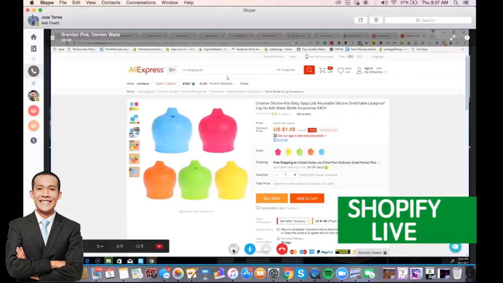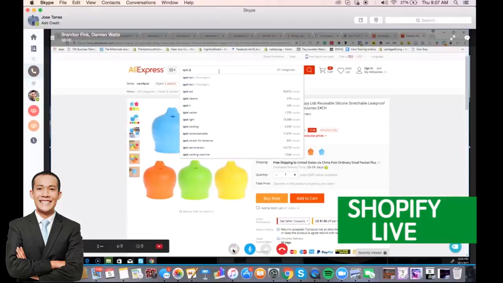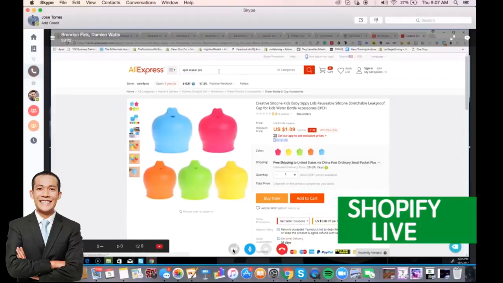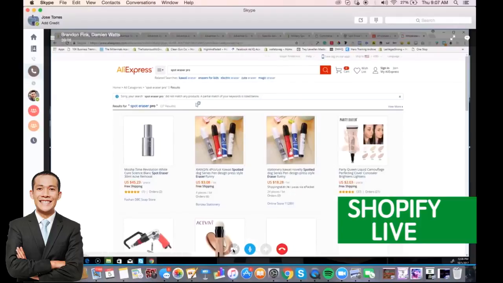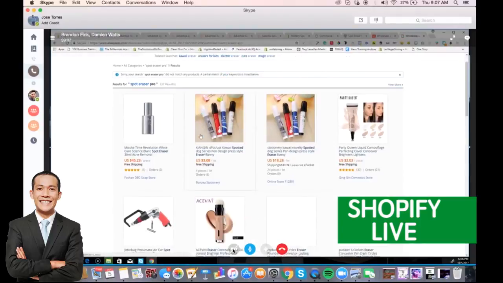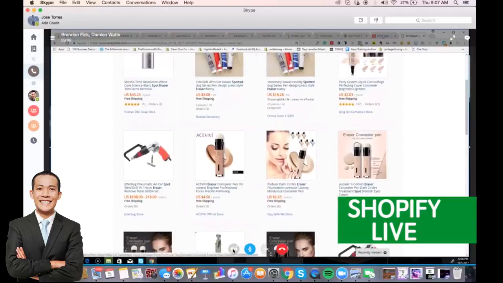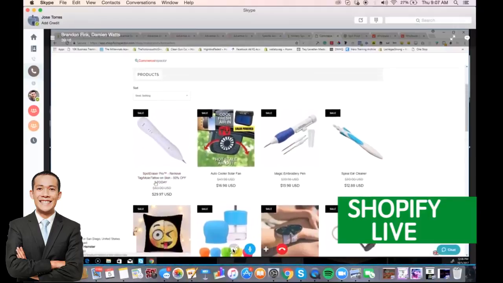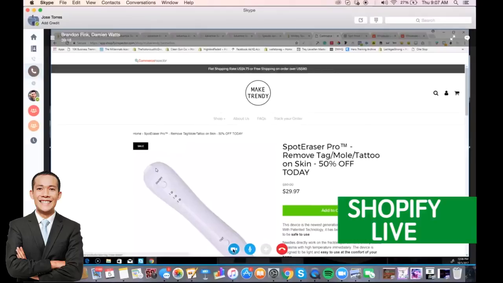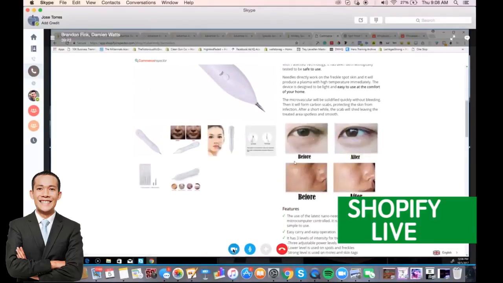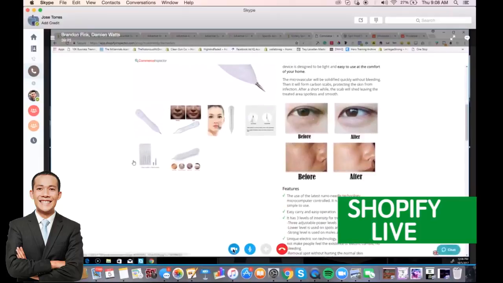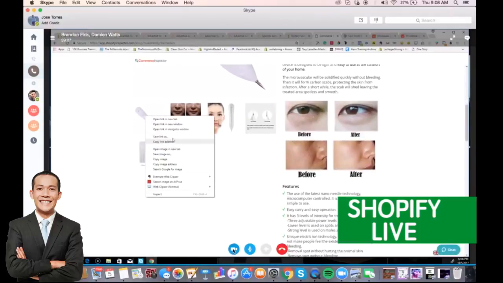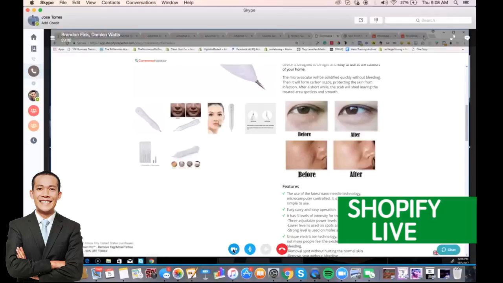Let's try to find this thing. Spot Eraser Pro. What else we got? We found this the other day, Jose. I have to do a reverse search on it. Copy link address.